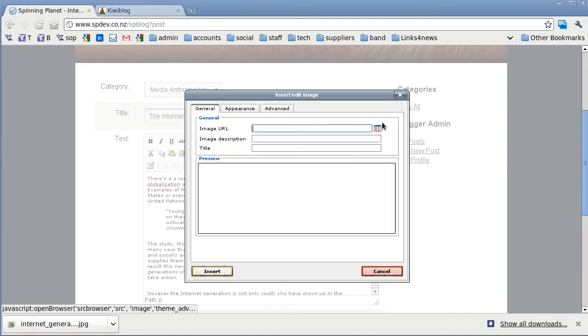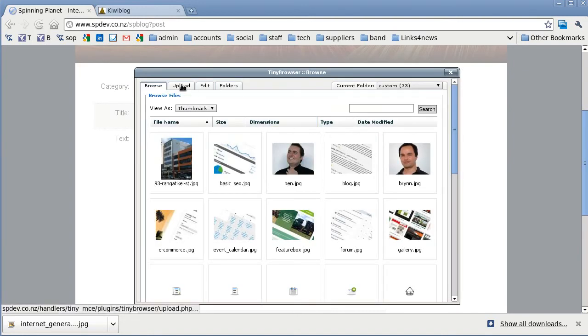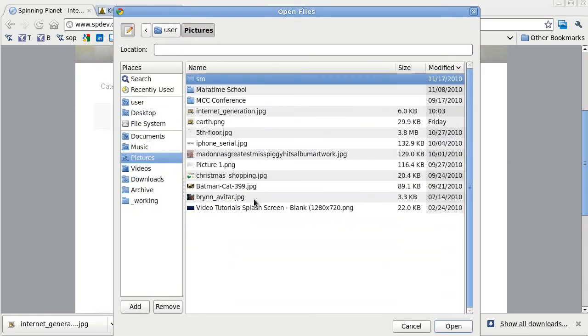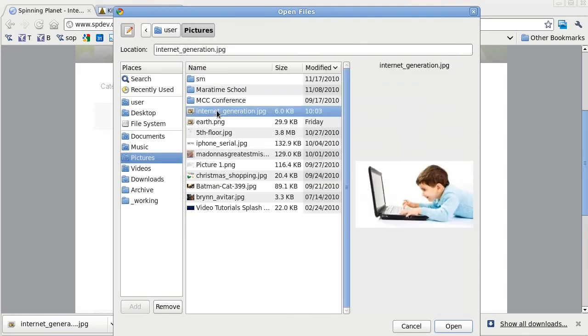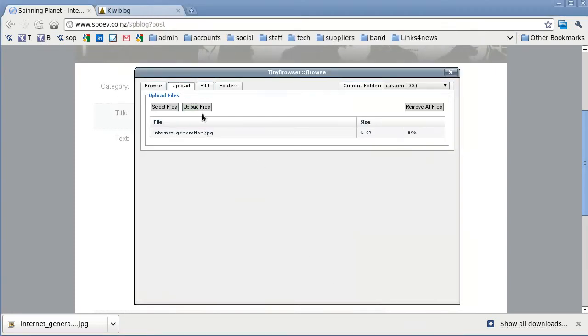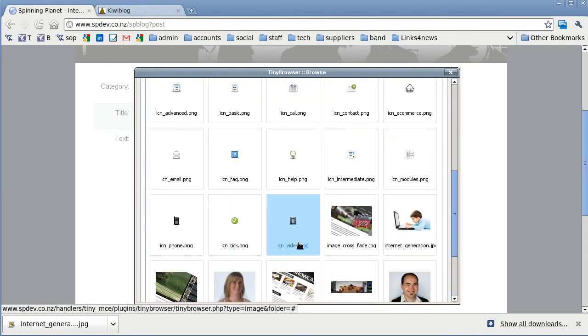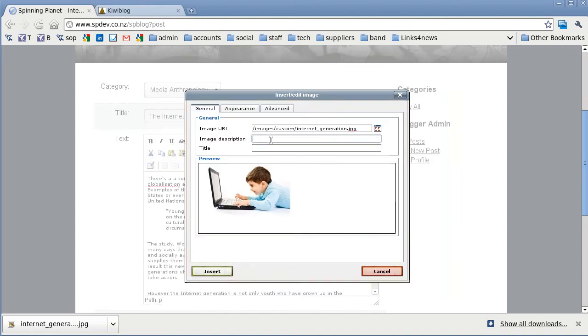So I'll go Insert Image, go and browse my hard drive, I'll upload one, and I'll go into my Pictures folder, and which one is it? Internet generation. Open, upload file, then I can go and browse that, and it'll be under I, internet generation. And because we want it to be easily read or understood by the blind and by search engines, we make sure to put in an image description and a title.